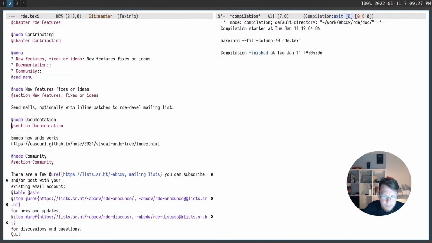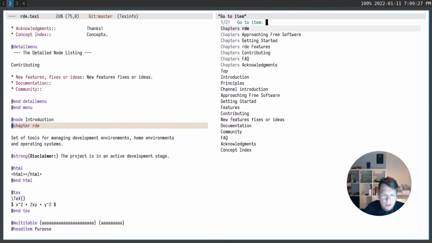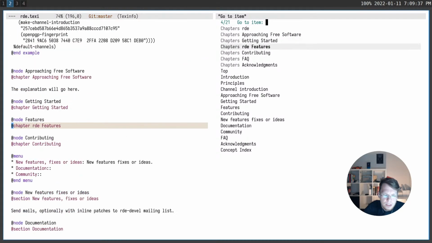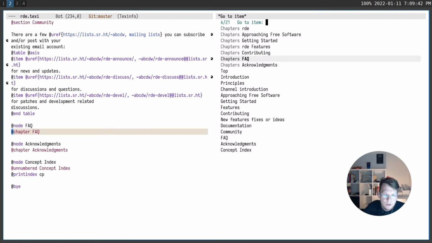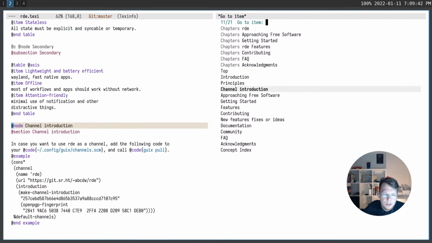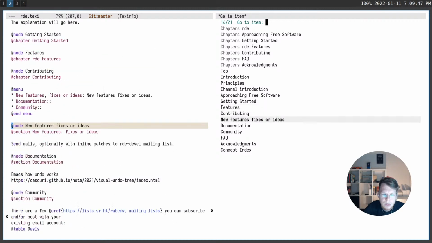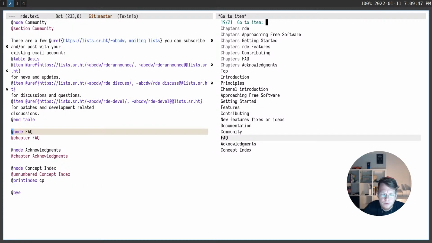And the same way I can use imenu or consult-imenu, which in this example shows only chapters and nodes. You can see that it jumps through the chapters, and after that it jumps through the node entries on the left. So imenu for navigating to nodes, and outline for navigating chapters, sections, subsections, and so on.